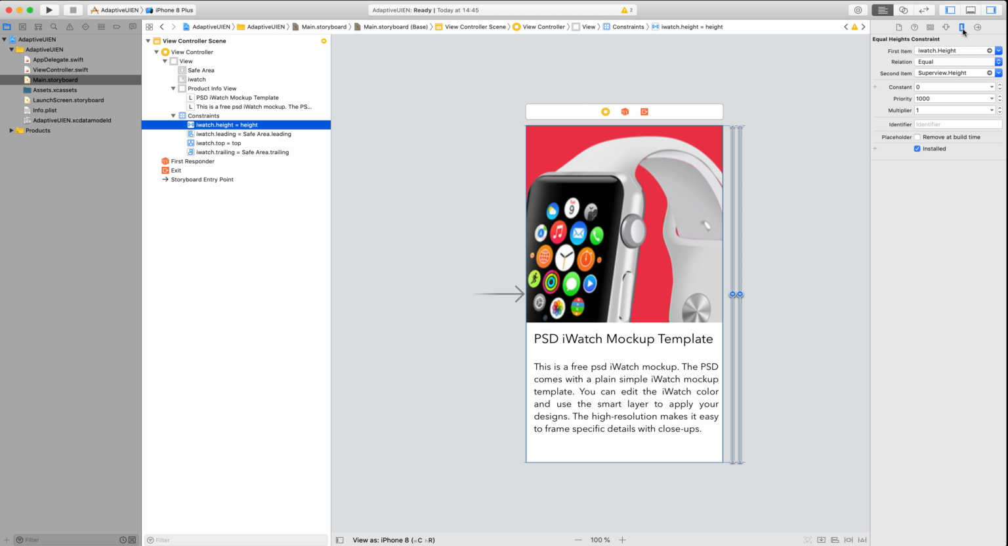Cool. Select the constraint here and go to size inspector. Here you can edit the value of the constraint to change its definition. Before moving on, make sure the first item is set to iWatch.height and the second item is set to superview.height. By default the value of the multiplier is set to 1, which means the iWatch image view takes up 100% of the main view. As mentioned earlier, the image view should only take up around 60% of the main view, so change the multiplier from 1 to 0.585, like this, and press enter.